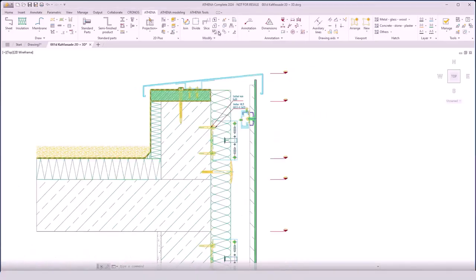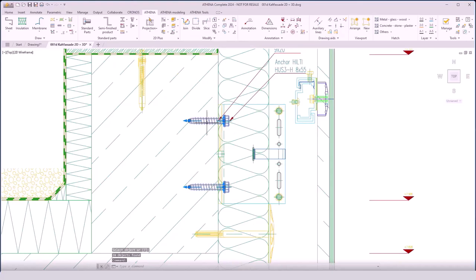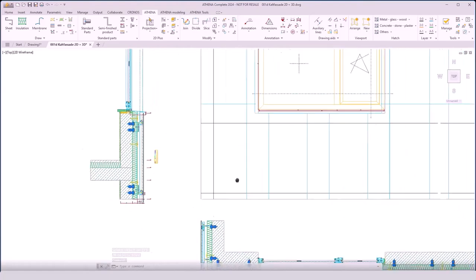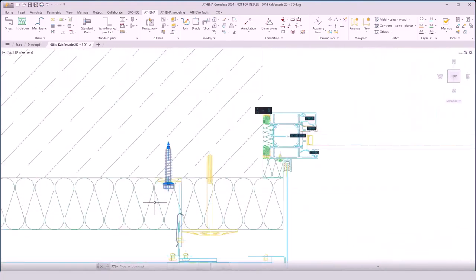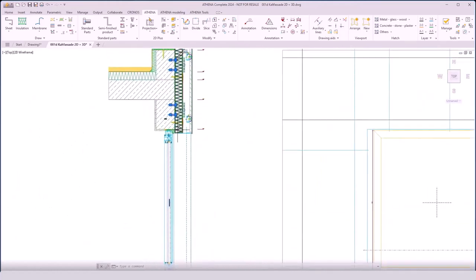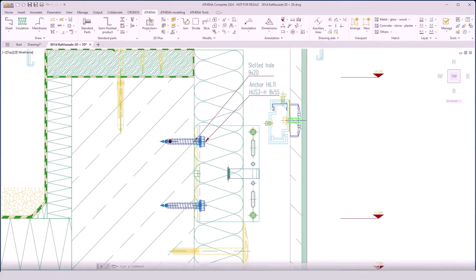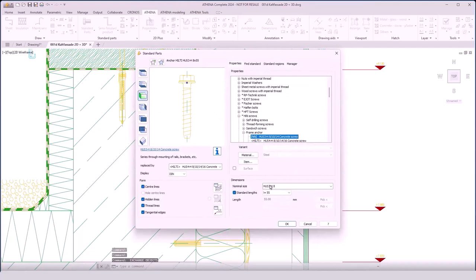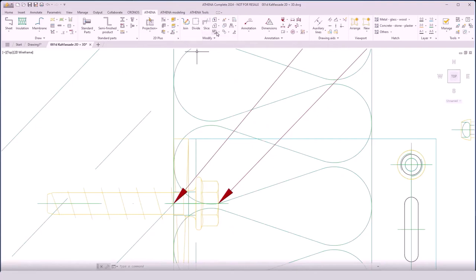And now I will show you this in an example. Here I have prepared a cold facade and we have two sections, the vertical and the horizontal. It's also possible to select the standard parts. It's a Hilti anchor and we will change it to a new size and we will also change the drilled hole size. So you can see how fast it works. And it changes in both views, the horizontal and the vertical, at the same time. And also the description will change automatically.